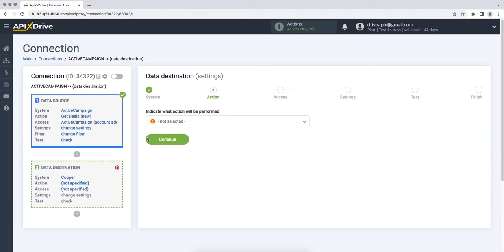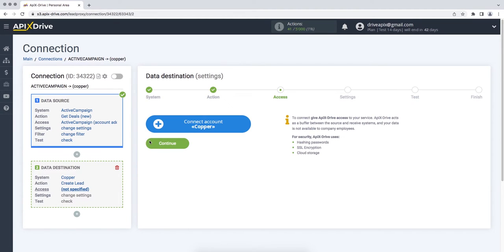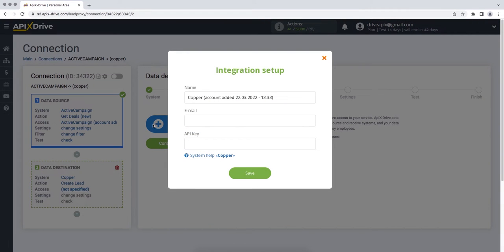Next, you need to select an action, Create Lead. At this stage, you need to connect your Copper account to the ApiX-Drive service. In this window, you need to specify the email address of your Copper account, as well as specify the API key.